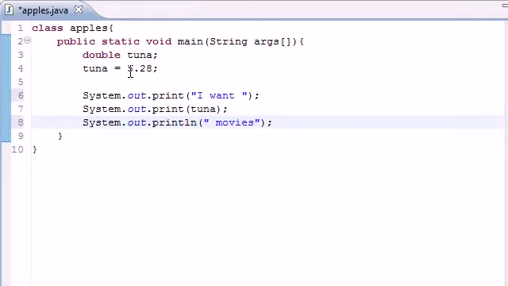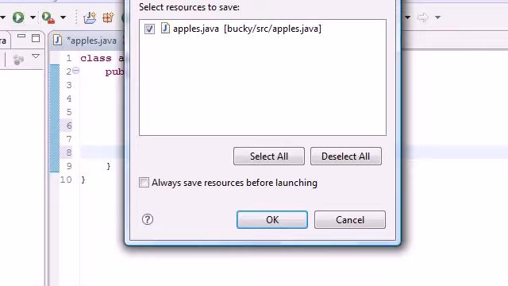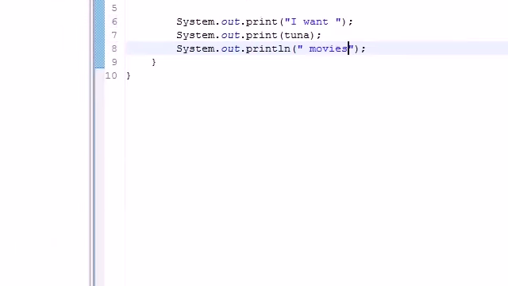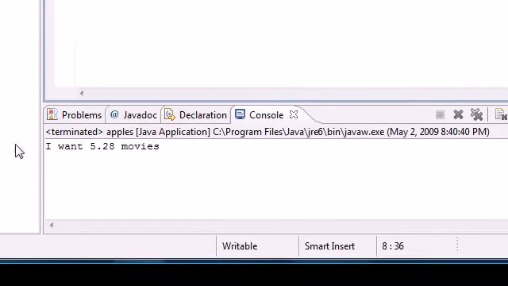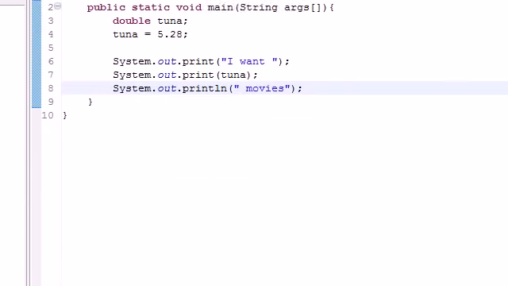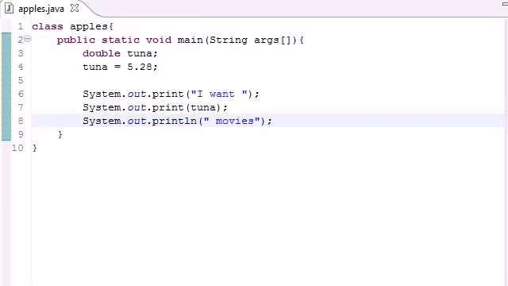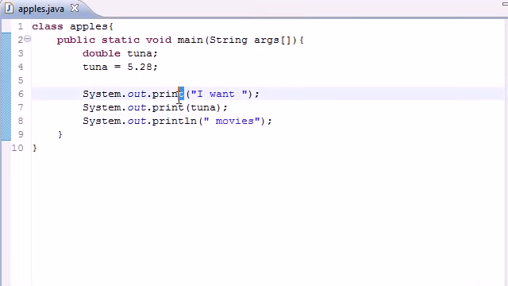Now let me show you guys what this does, and I'll show you guys why it does it. Let's go ahead and run this, and it says okay, we printed 3 things, but it only is on one line. I want 5.28 movies. And let me show you guys why this is. There's 2 different print statements that you guys learned so far. A system out print, which you see in the first 2 lines, and a system out print line, which you see in the next line.